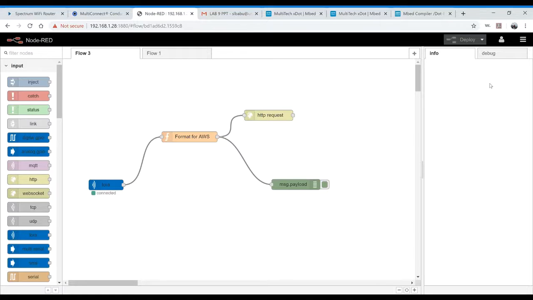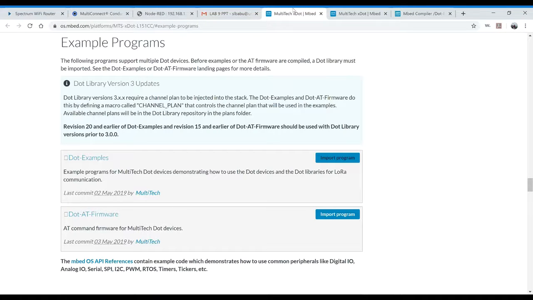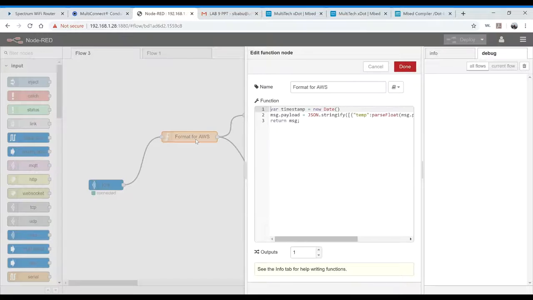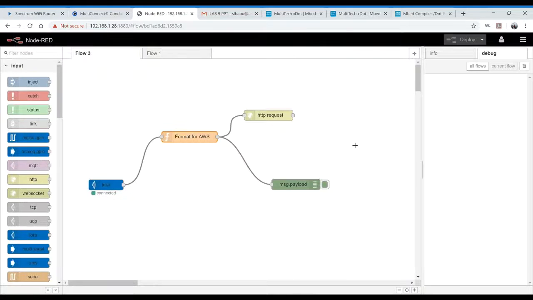We have imported the JSON file from our previous projects, and we have made modifications to it. So in the format for AWS block, we have made a modification. We have called stringify, and we have used parsefloat to convert it to float value, and we have passed message.payload to it. So this is the modification which we have made. We have converted the string to float value.